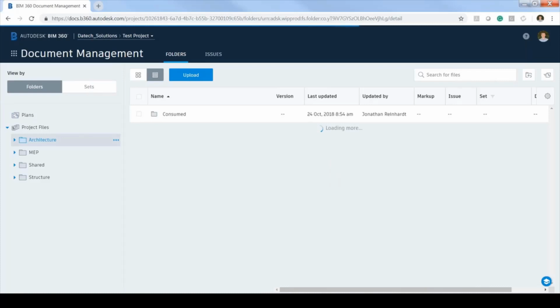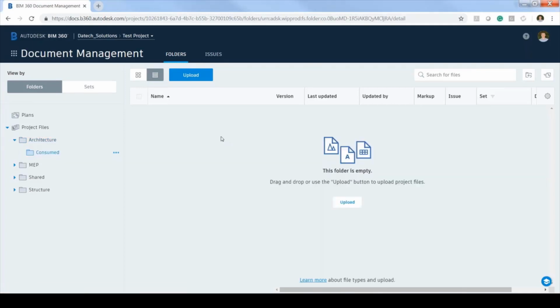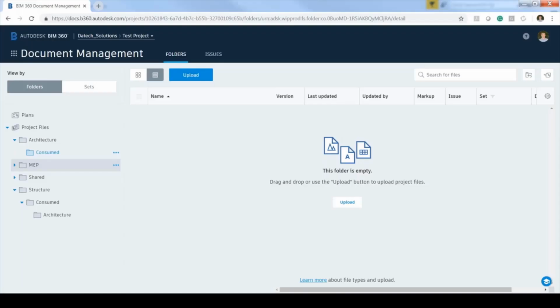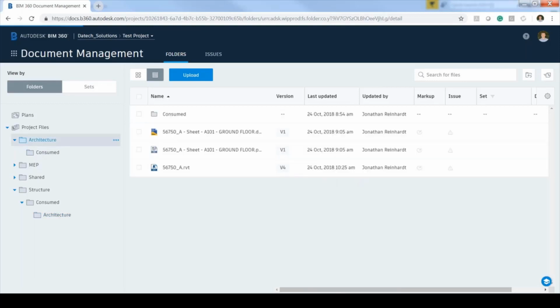So within the consumed folder in architecture, I haven't consumed any structural model whatsoever. But the structural folder has, the structural engineer has consumed it. Close that, sorry. So as the architect, I want to consume the structural engineer's model. So I'm going to go back into design collaboration.